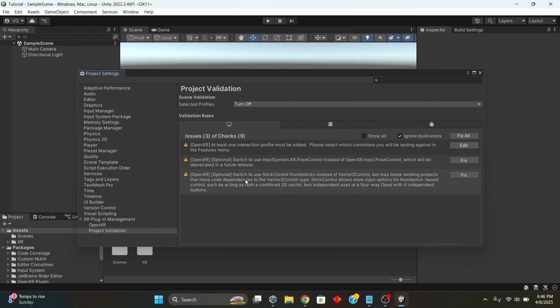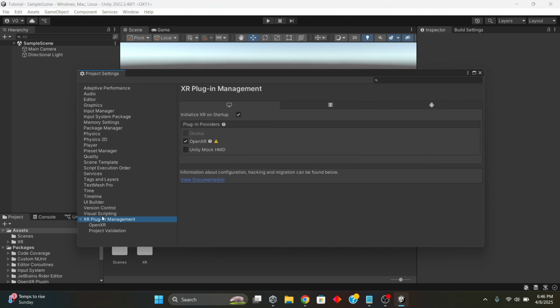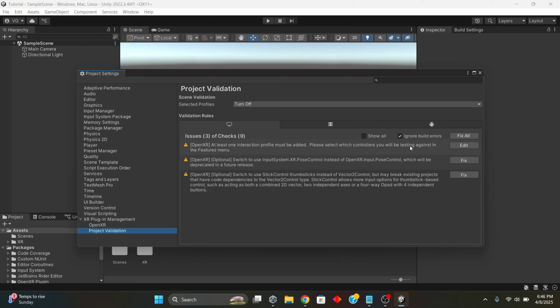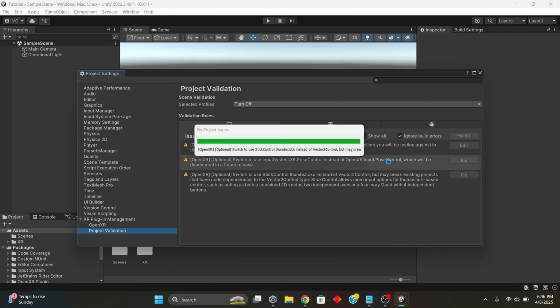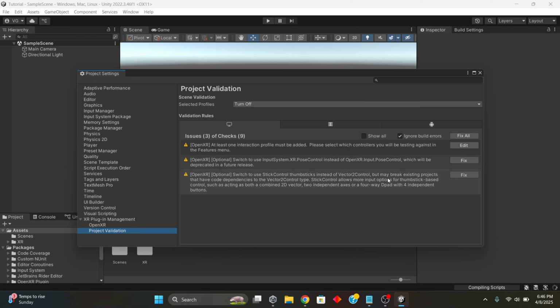Alright, once you have restarted Unity and you have installed OpenXR, you might have some warnings. What you're going to want to do is just click on fix all and it will fix almost all the warnings. But if you see one that says edit right here, if you see one that says edit, that is normal. That's what we're going to do right now.